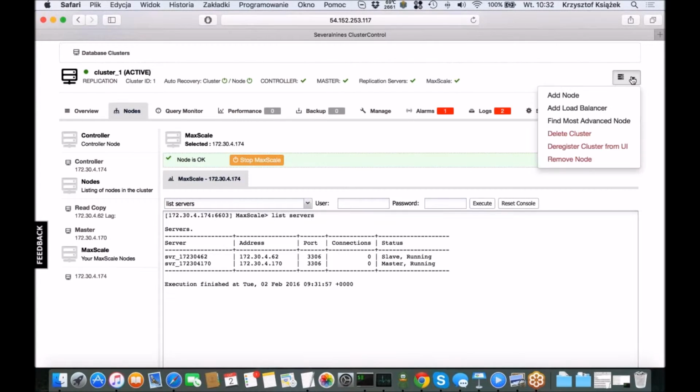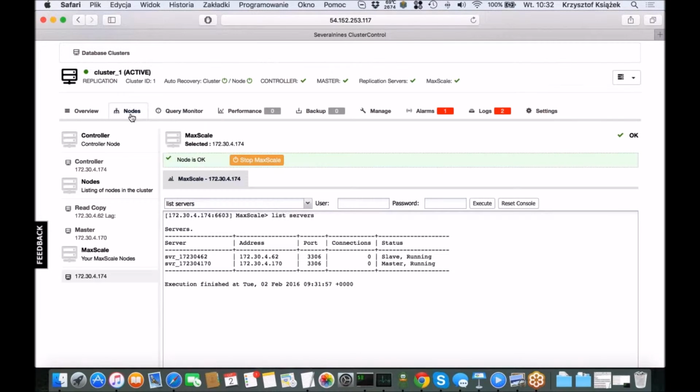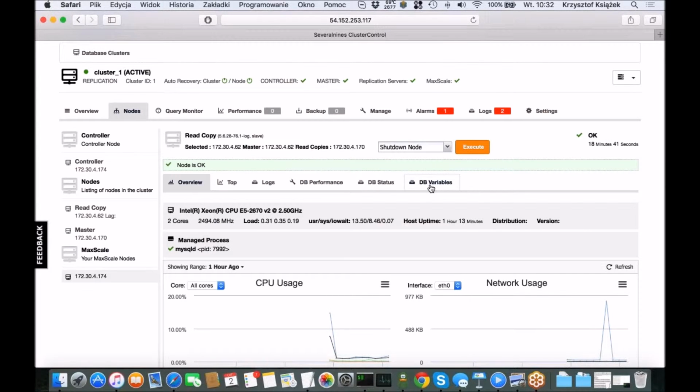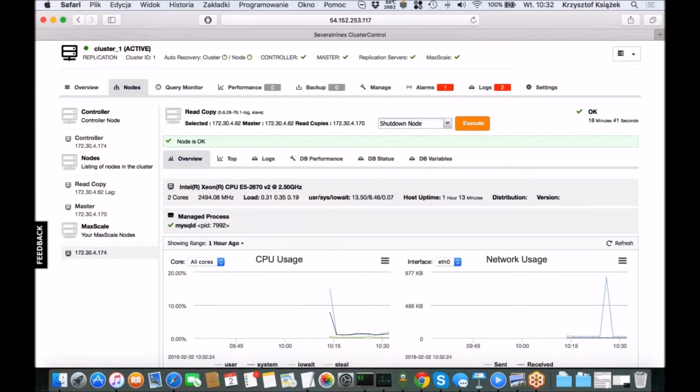So let's try one more thing now. Let's say that our slave, for some reason, we found it's not consistent with the master, and we determined the best way of handling the situation is to rebuild the node. So you can do it manually, of course, but we can do it from ClusterControl. So when we go to our slave in the nodes tab, we can see the stage replication slave job.